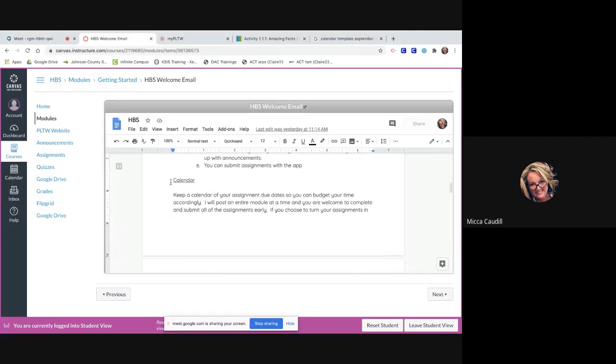One of the biggest pieces of advice that I can give you, that's probably going to be the best piece of advice that I can give you, is to keep a calendar of your assignment due dates, not just for biomed, but for all of your classes and your work schedule and your practice schedule, your obligations, so that you can budget your time. You're not going to have a teacher with a list of all the stuff that's due on Friday written on the board.